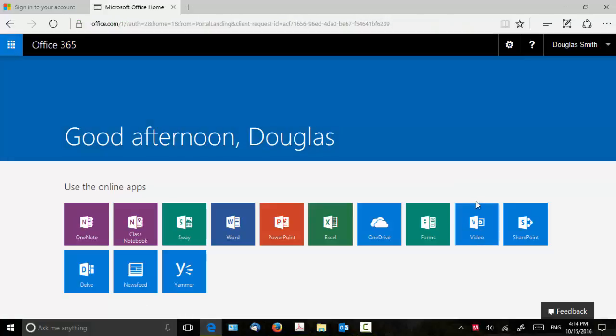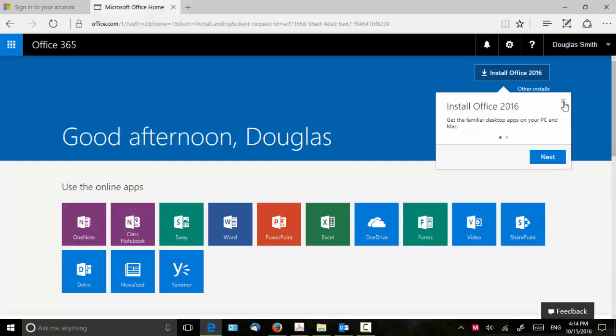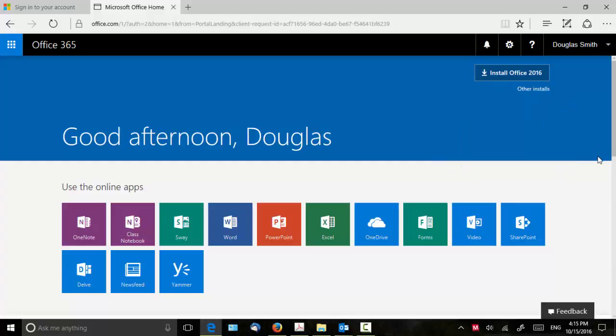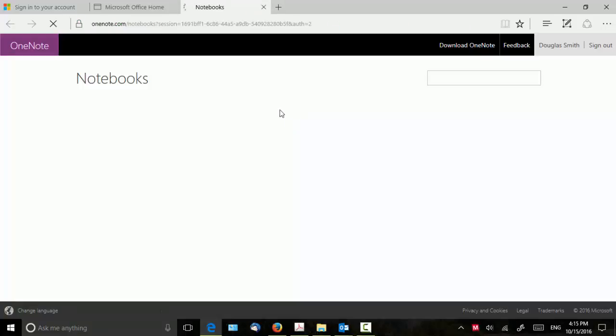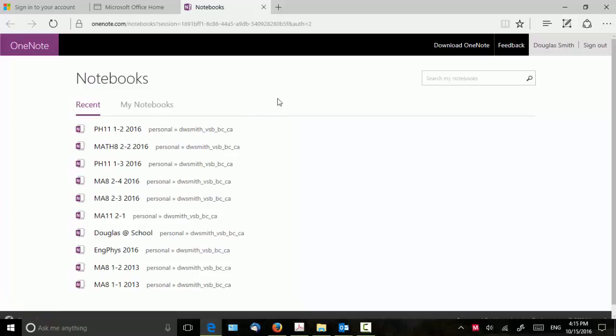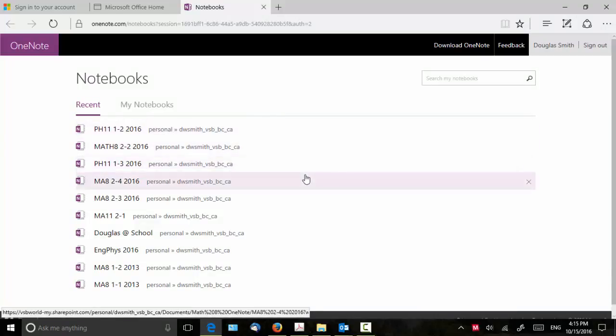There you go. I'm now signed in, and this is where I have access to the full suite of Office 365 applications. These applications will actually run in the browser. I don't have to download anything at this point in time. So for instance, if I wanted to use a OneNote document, I just click on OneNote, and it loads all the OneNote notebooks that I have saved on my Microsoft account. I have one for each one of my classes.